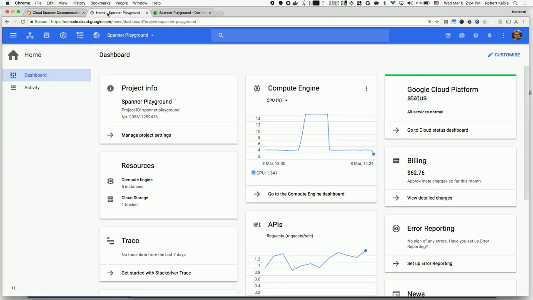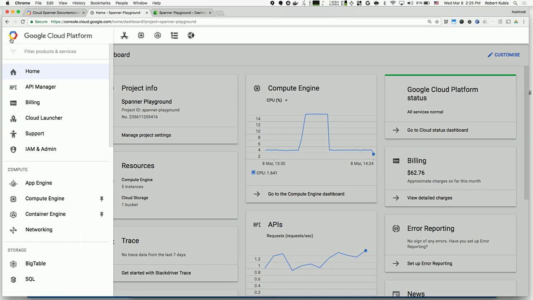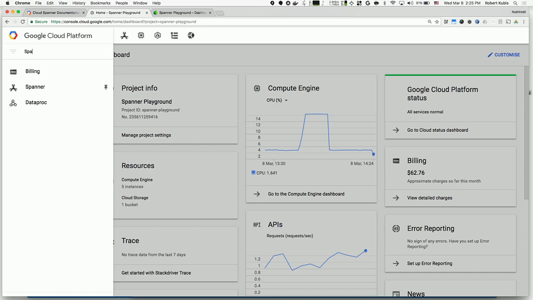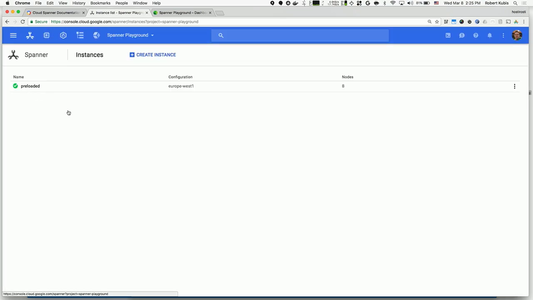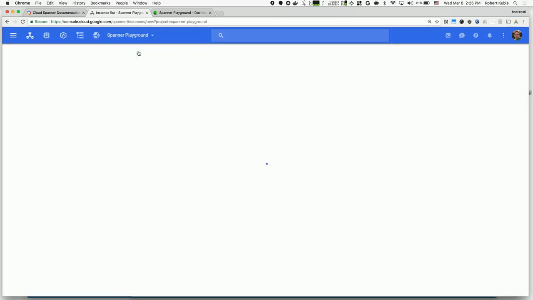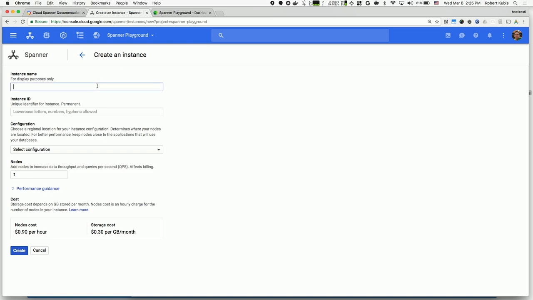So to get started with an instance, you go to the Google Cloud Console. So console.cloud.google.com. Make sure that you're logged in. And then we have on the left side a nice drawer here where you can type in Spanner. And you find it, and you can go there. So to create an instance, you click on Instance, you choose a name. It's awesome Spanner, for instance. And then I select a regional configuration.